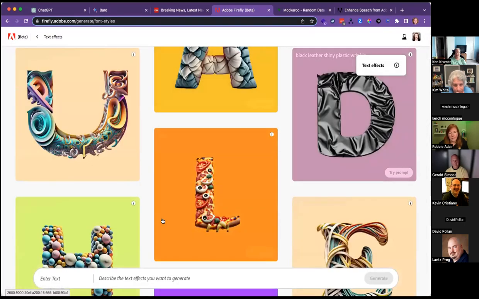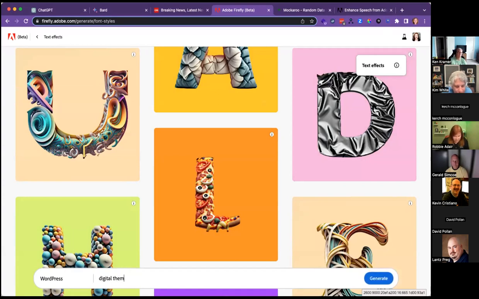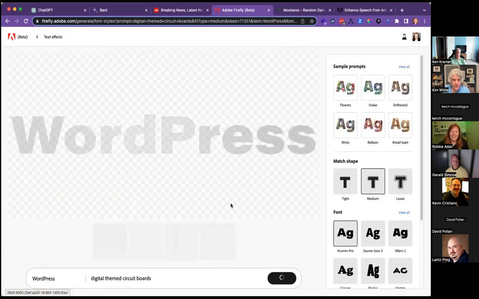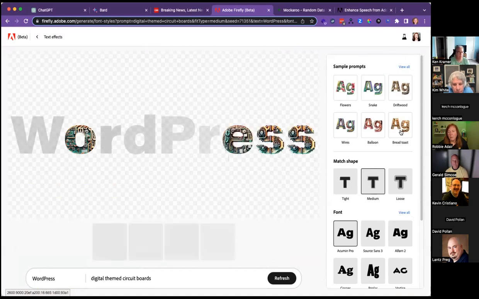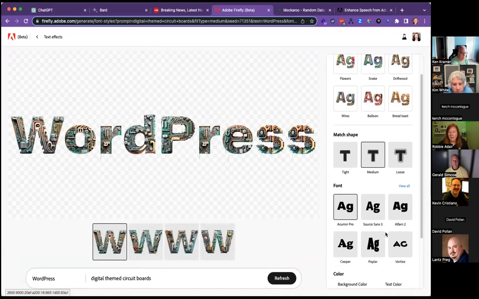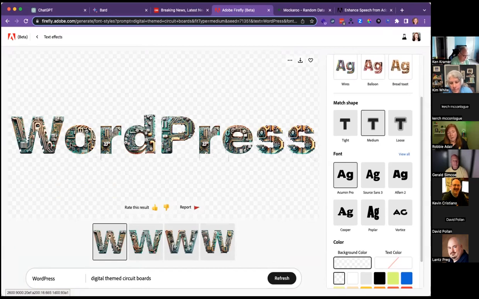This is the text effects that I was telling you about. So if we wanted to say, wow, WordPress, whoops, Pizza L, and we could say digital themed text effect, circuit boards. I don't know. We'll just put some digital stuff on here, see what we get. So you can see it's doing it. You can see over here, you can match the shape. You can be more balloony with it. You can come down and pick different fonts, but you can see it did give me digital stuff, circuit boards here. Kind of cool.